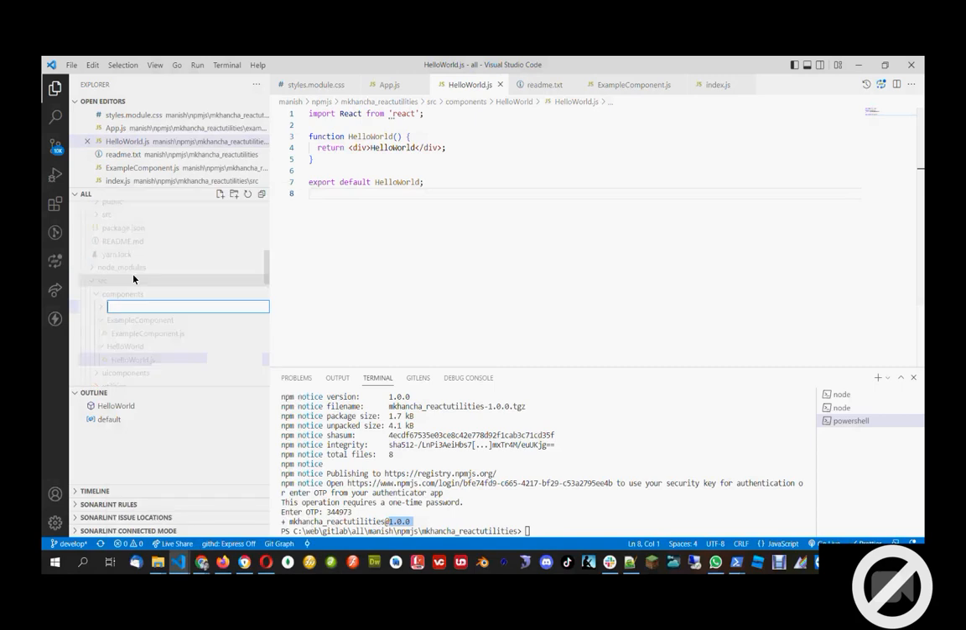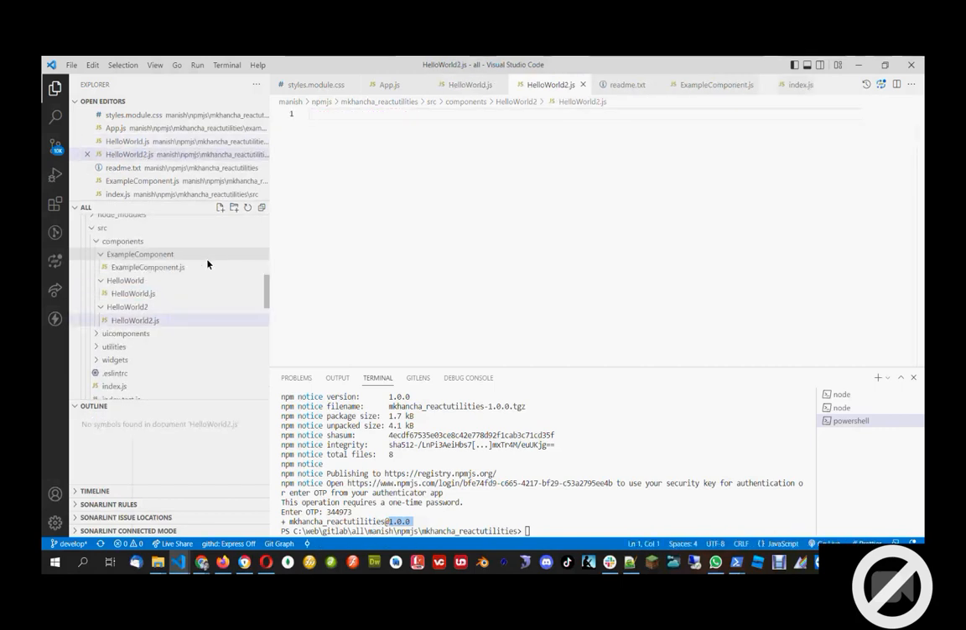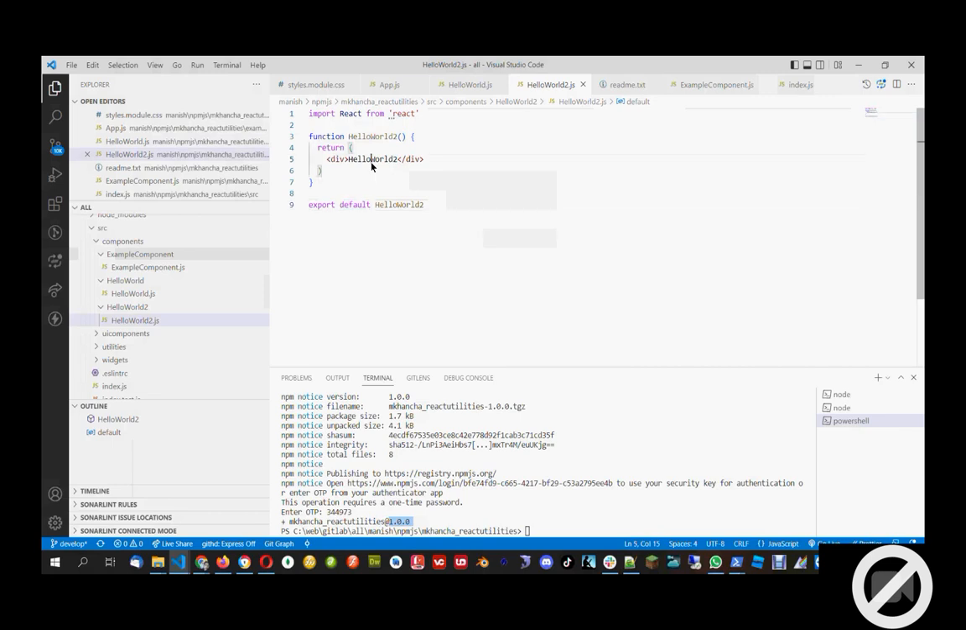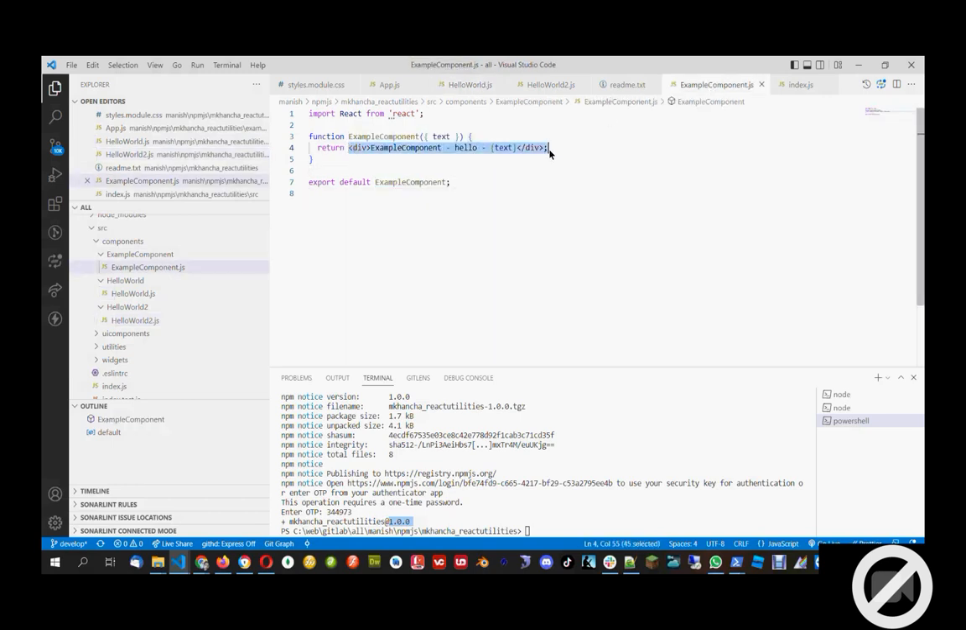Okay, and I'll create another folder called hello world 2, and I'll create another file inside it, hello world 2.js. And I'll do RFCE hello world 2. So when I call this component, this will be displayed. When I call hello world, this will be displayed. When I call example, this will be displayed. In example, we are passing props, but in hello world and hello world 2, we are not passing any props. We'll just display this text to the user.